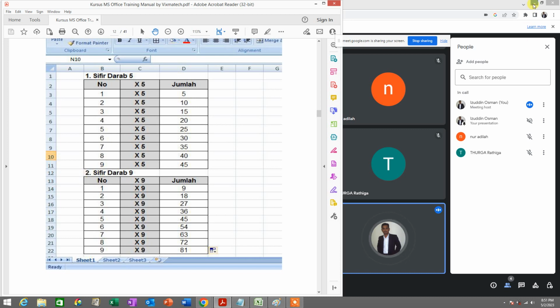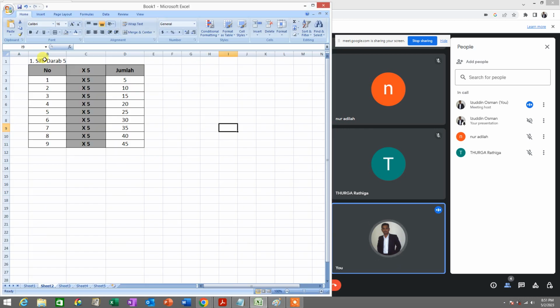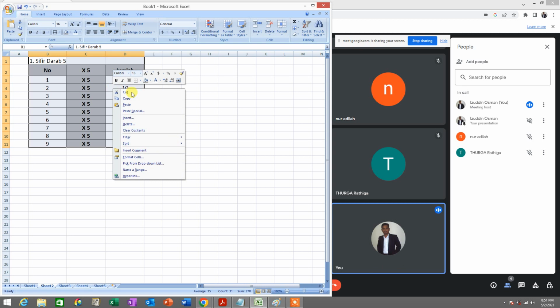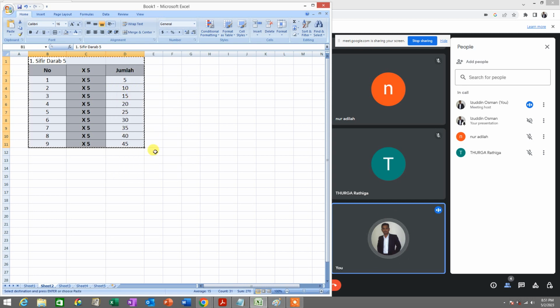Okay, apa yang I akan buat, I akan just copy saja. I select semua kotak-kotak ni termasuk tajuk dia. Dan I akan klik kanan mouse I di dalam selection dan I pilih copy. Semua kotak-kotak tu dah di copy.